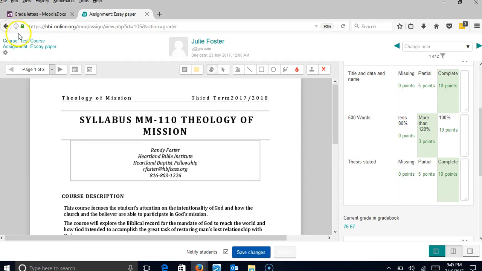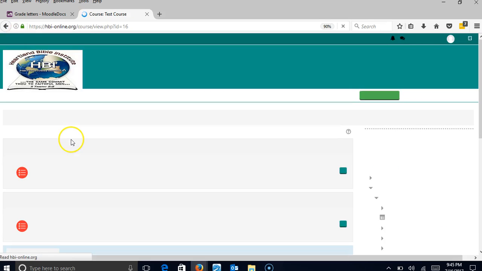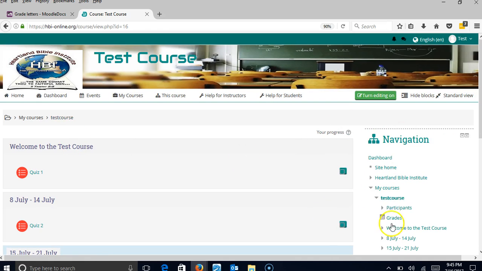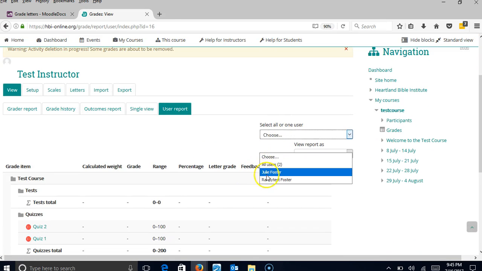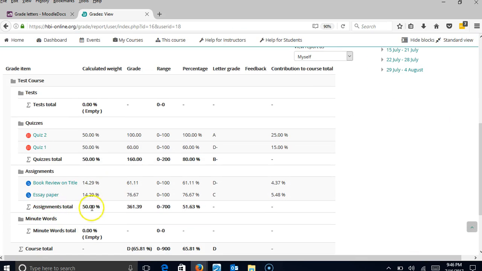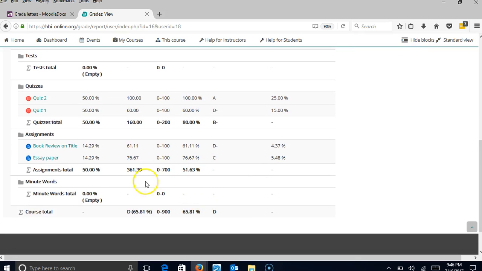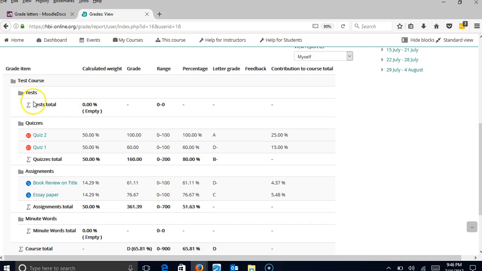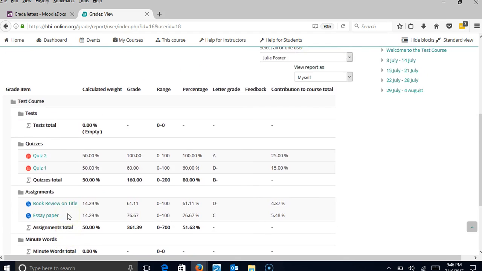And when we step out of that, we can go to the grade book if we want. It's already in user report at this time. Go to Julie's user report for her grades. And now we see that the essay paper is 76.67. Unfortunately, these numbers are a little bit off because of the deleted items that I put out there. But you can see the grades as they're calculated in the final grade so far that she's working off of. Of course, she hasn't taken any tests. You probably have more quizzes to take. She hasn't done any minute words, and so all of those affect the grades as well.